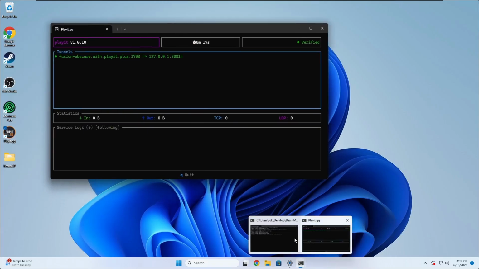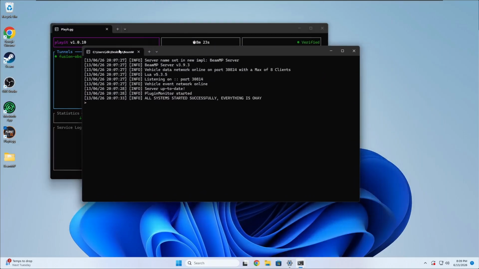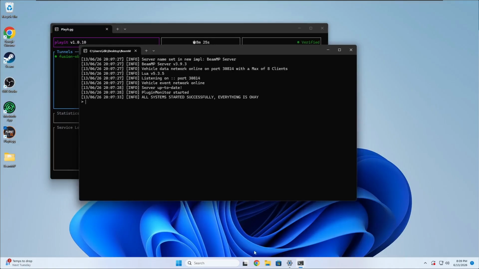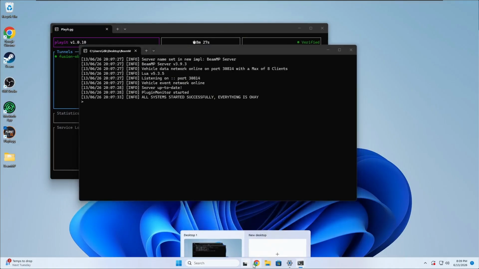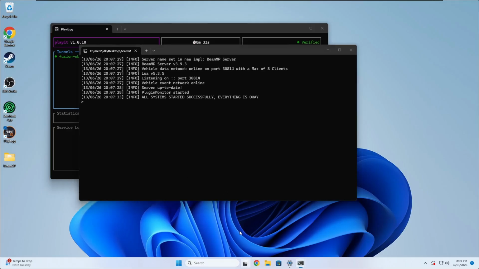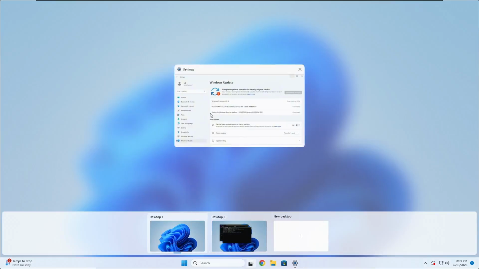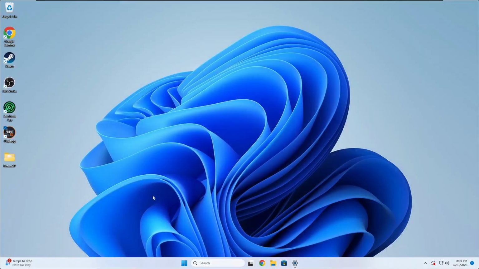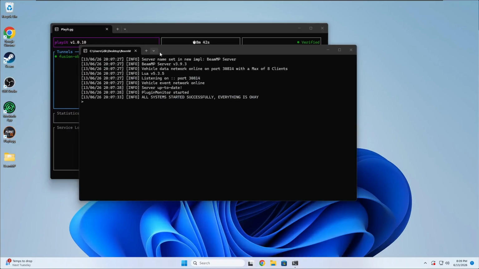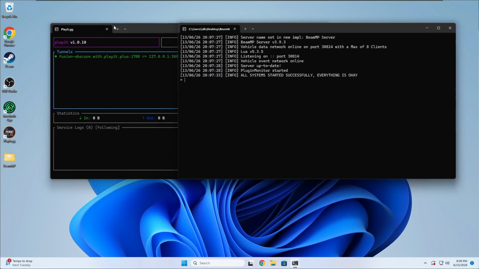Now you have 2 terminals running. When you're running BeamMP, you're going to have 3 tunnels. So what I like to do is hit this, make a new desktop, and take both of these and put them on your second desktop so you can reduce the clutter. Now you're on one desktop, you have BeamMP, and it won't show you anything. You go here, you have all BeamMP and your logs for your server.